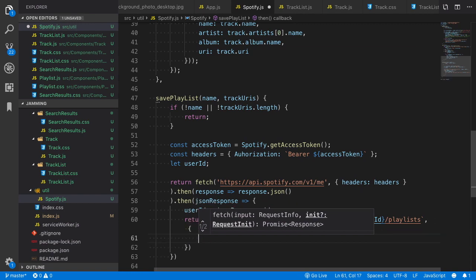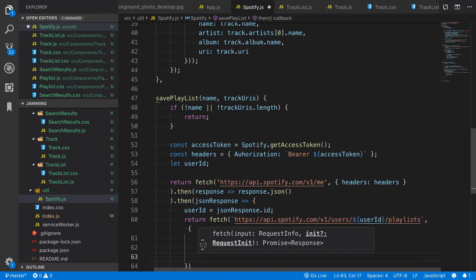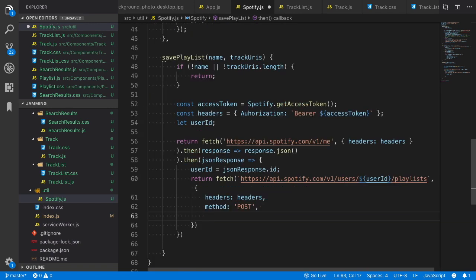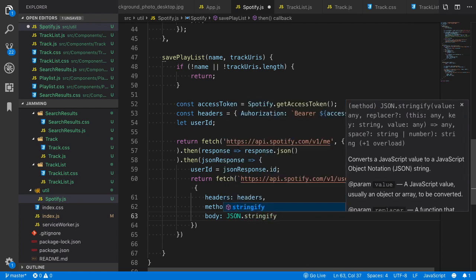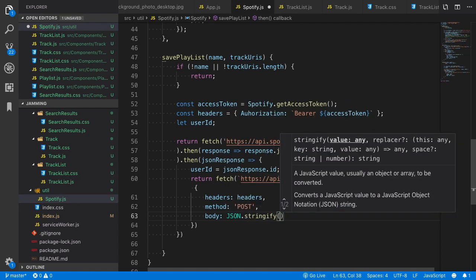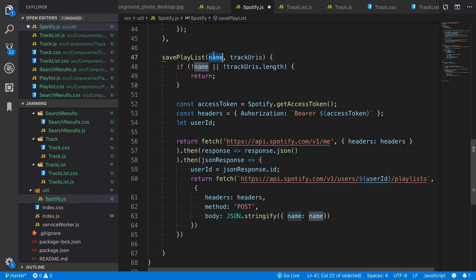So our second argument is going to be an object where we set headers to our headers variable. Our method is a post method, and we want to set the playlist name to the value passed into the method. So this means for our body, JSON.stringify, and we'll pass in this object, name will be set to name. Remember, this is being passed in above.